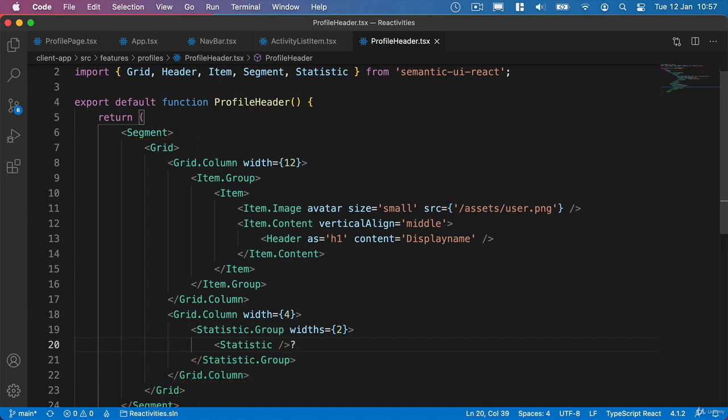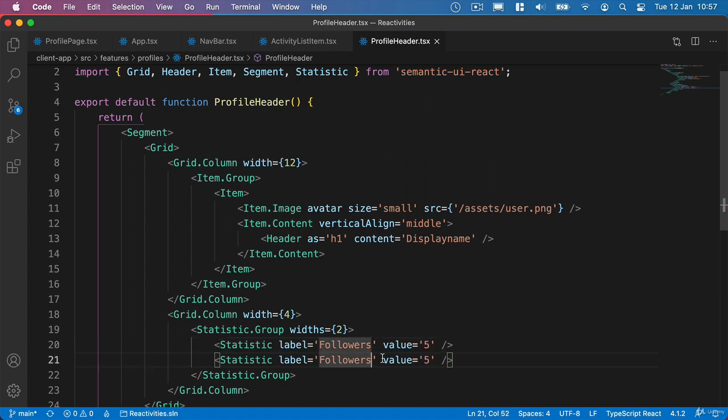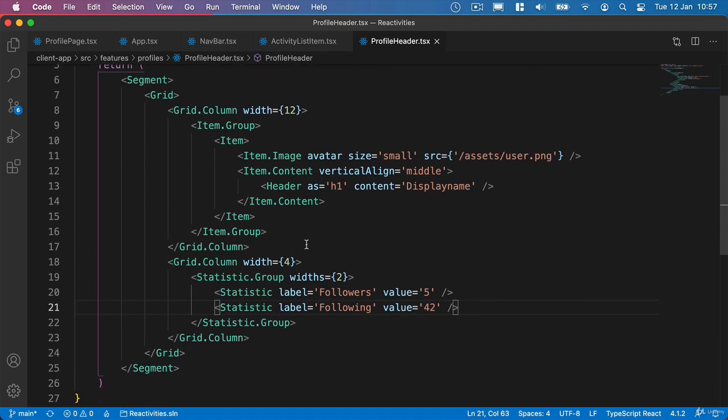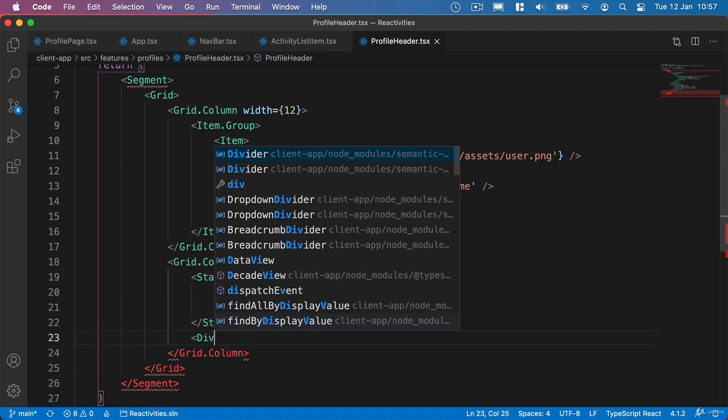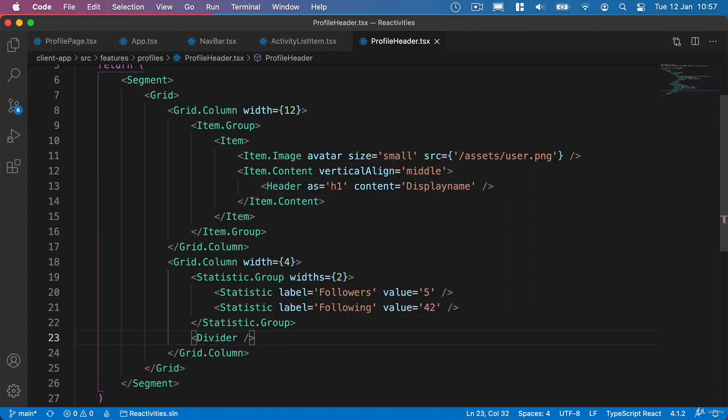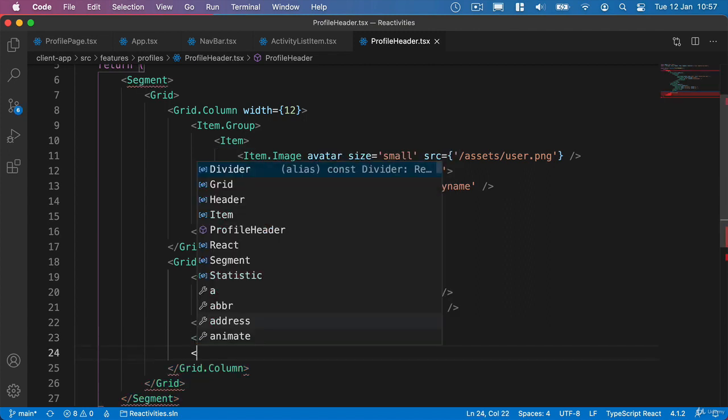So we'll say Statistic. And we'll give it a label equal to followers. And we'll set the value, and we're just going to hard code the value for now equal to 5, and we'll copy this down, and we'll say following instead of followers, and we'll just say the value is 42. And below our statistic group, we're going to add a Divider, which is just going to give us a horizontal line. And then we're going to add some buttons to either follow or unfollow a user.